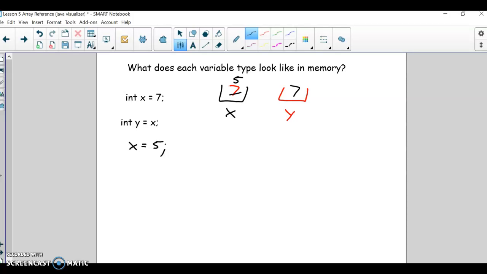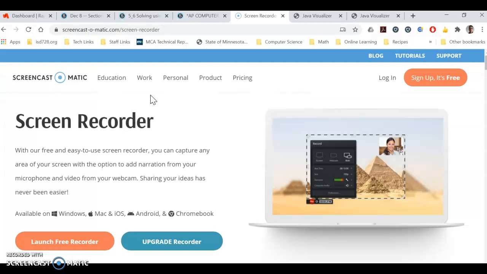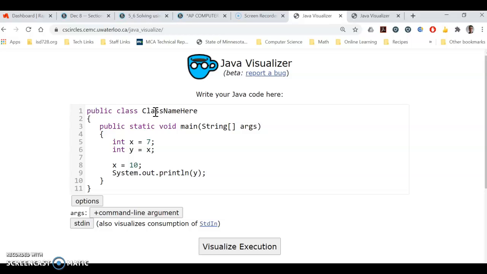Okay, so to help us understand this, I'm going to use these Java visualizer things that I kind of like a lot. So here's one real similar to what I was just talking about, where I have main, I create an x variable, set it to 7, y initially gets set to be whatever x is at this point in the code, and then I'm going to change x to 10, and then print out y. So you can kind of guess here, what do you think y is going to be at the end of this code?